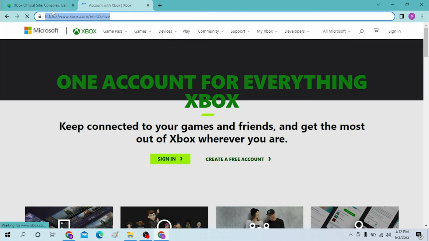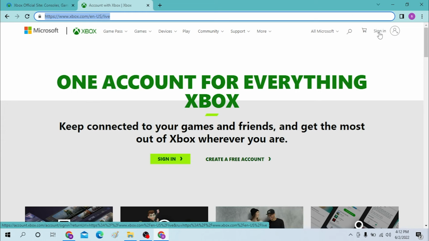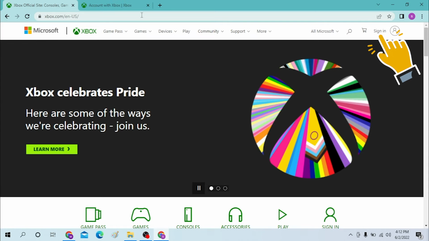Now to log into your Xbox account, from your home page or the both pages, you can see the sign in button over here on the top right corner of your screen, available on both pages we have open. Now let's close one of these and let's click on the sign in option.